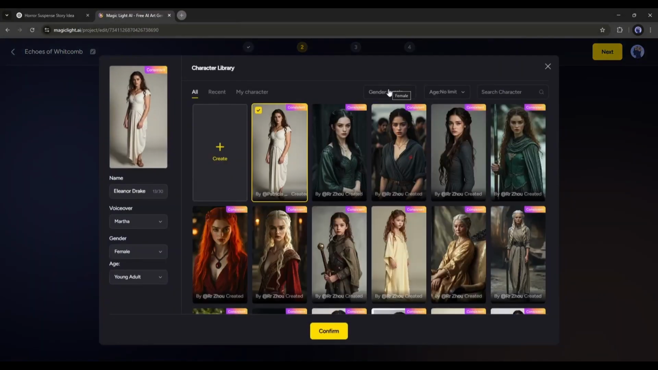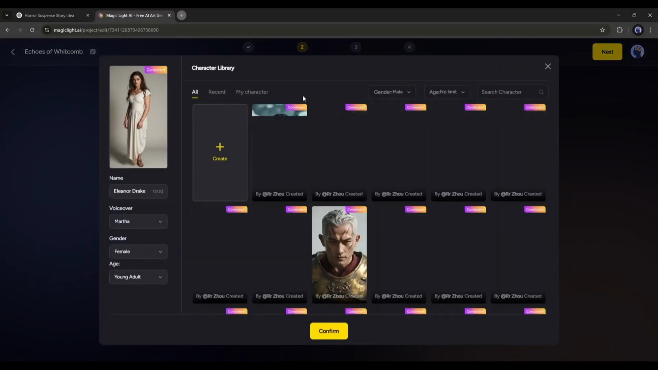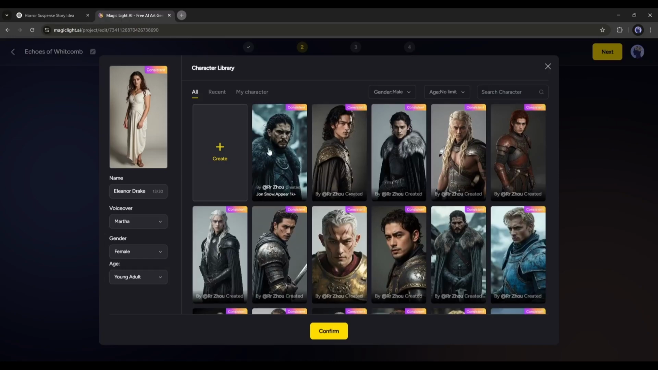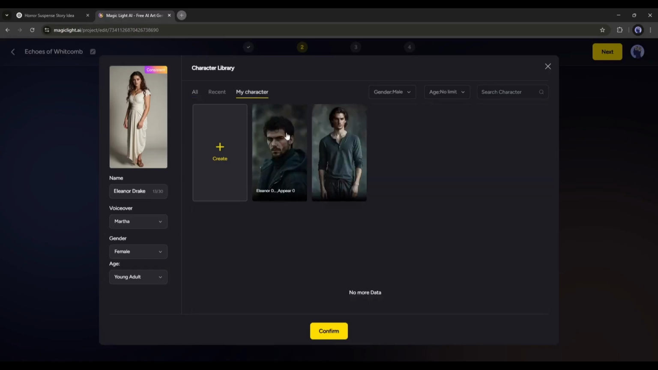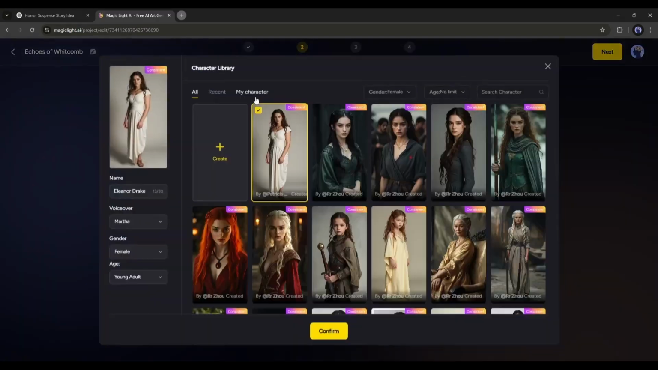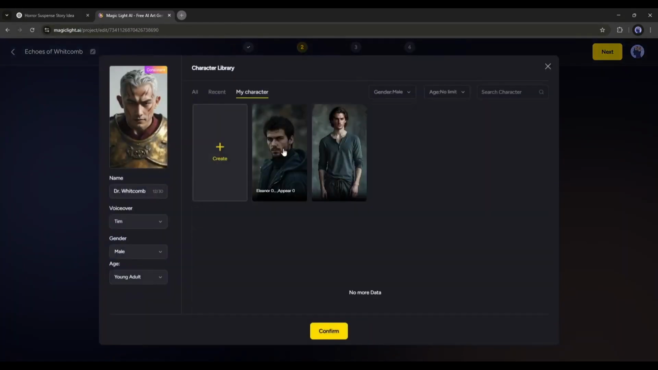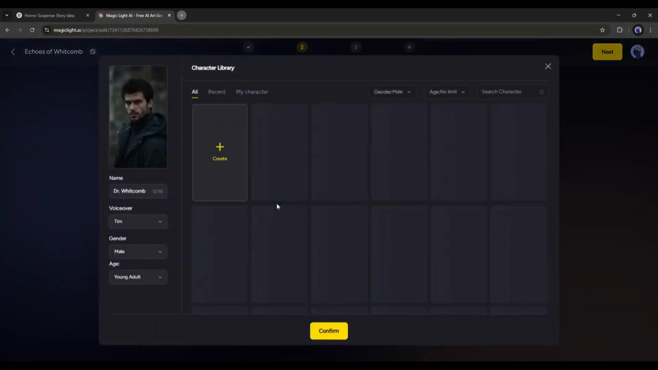Now you will find a vast number of pre-trained characters you can select as per your need. If you want to train your own, then come to the My Character tab. Here, you can see the character we created earlier. Set the character as per your need. You can set the voiceover for every character.